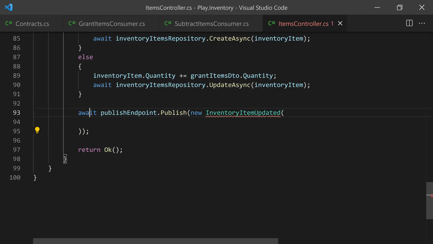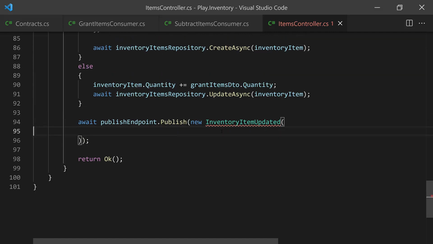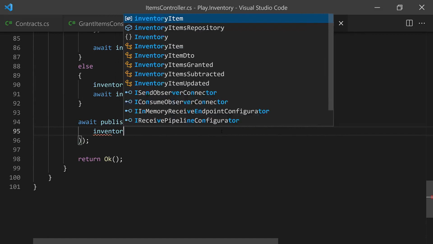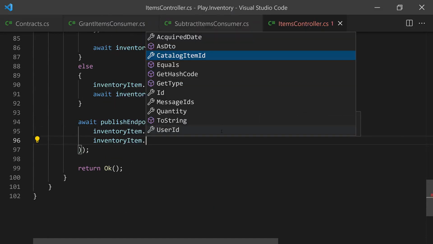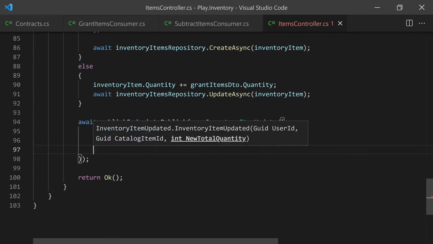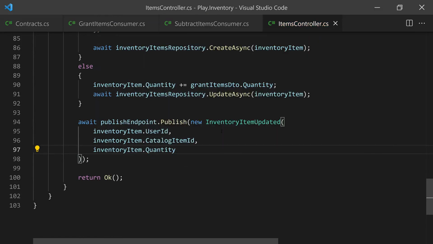Okay, let's do this, and let's do Ctrl+dot here to import Play.Inventory.Contracts, and then we can say inventoryItem.UserId, inventoryItem.CatalogItemId, and inventoryItem.Quantity. So with that, if somebody decides to just grant items directly to a user, we will still get the InventoryItemUpdated event for any of our subscribers.